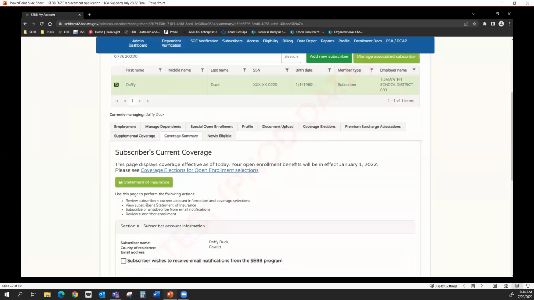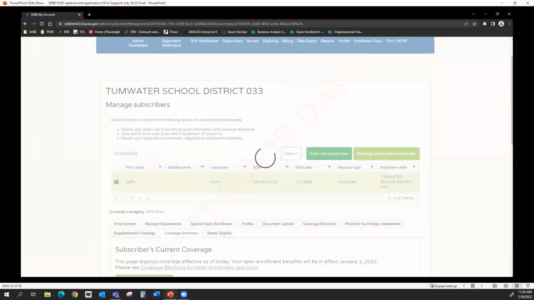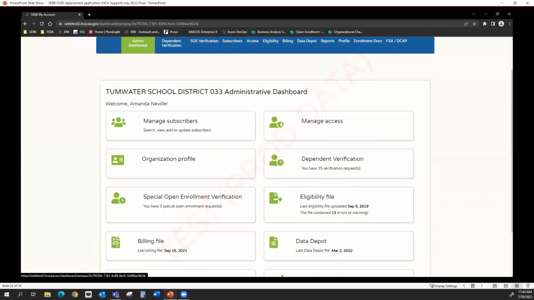Now, as more often than not happens for most of you, I'm going to go back to my dashboard here and just start with a fresh slate. A lot of times what happens is we as benefit admins go to add somebody new in SEBB My Account, and we see that they are still attached to an old district. They're still working for somebody else. Or we find out that they were terminated, but it's, let's just say, 8/31, they're going to be working with us 9/1, but they were already terminated in the system.